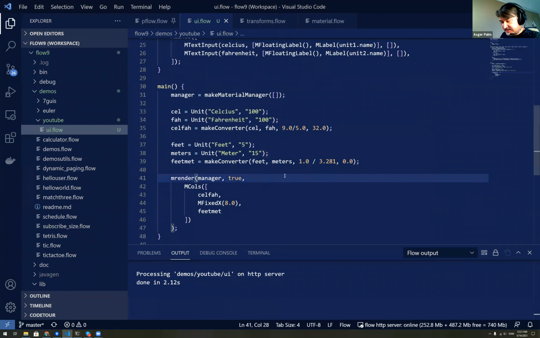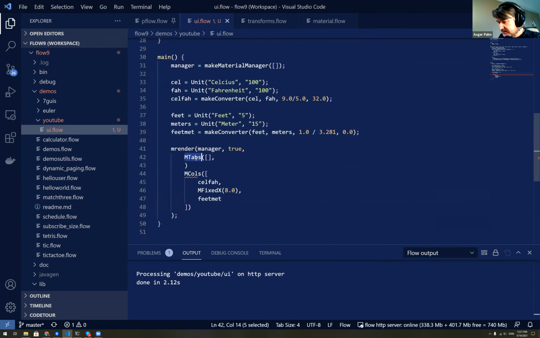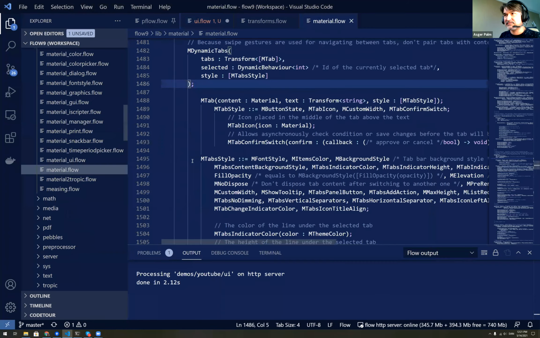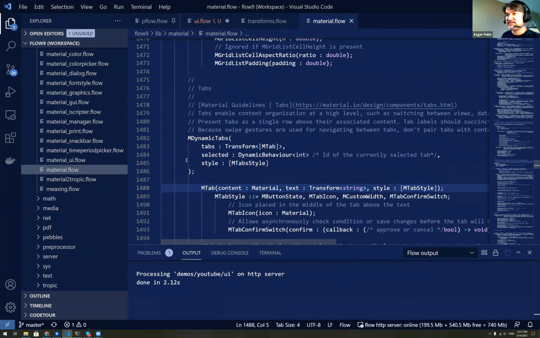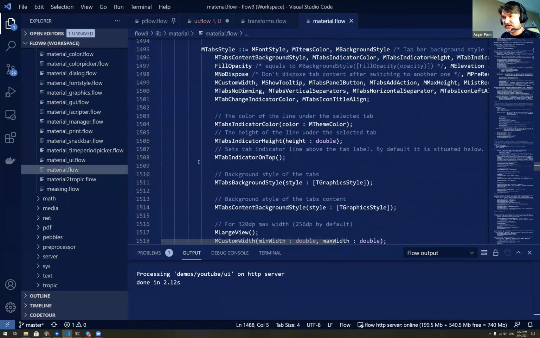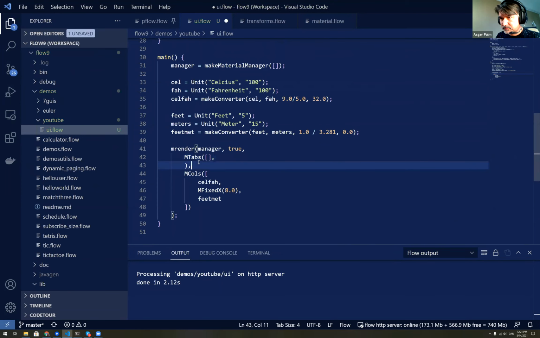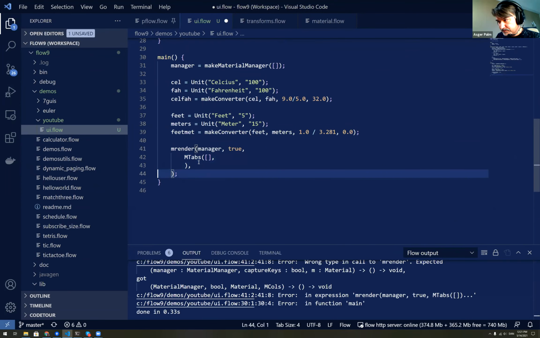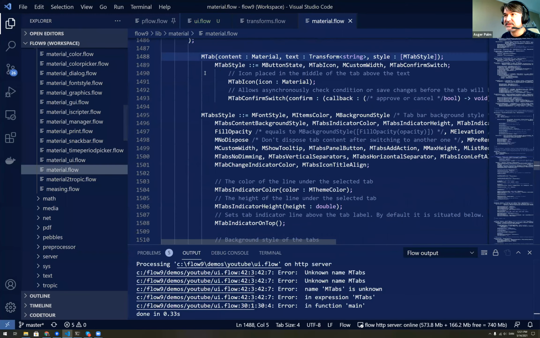All right, so what else could we try to do? Maybe we can do tabs and start to build a Swiss army knife of tools. Let's see, I don't remember how tabs work. Is it just called tab? Yeah, mtab content. Okay, so you have to have a bunch of tabs. I guess there is a function for just mtabs, isn't there? Oops, this is wrong. No, there isn't.